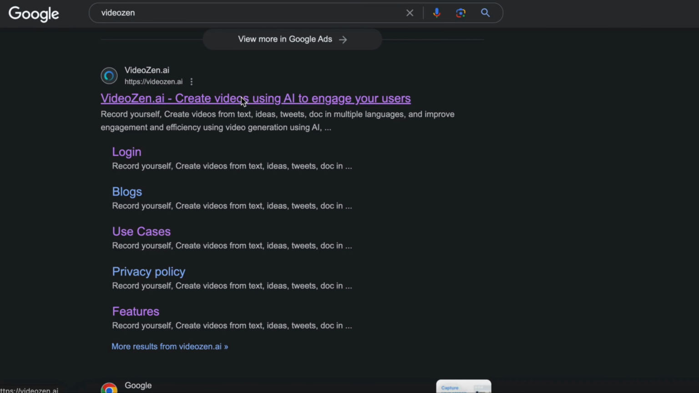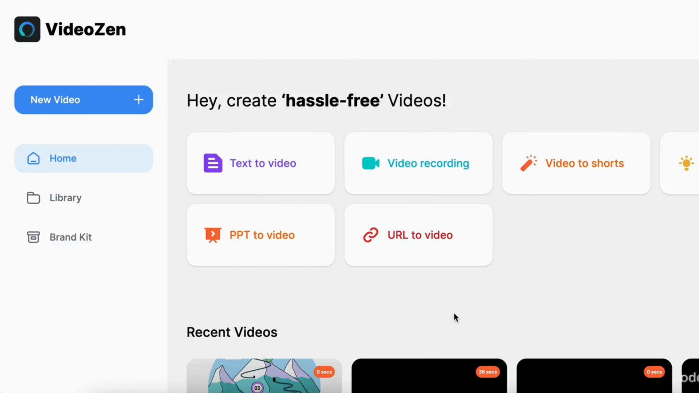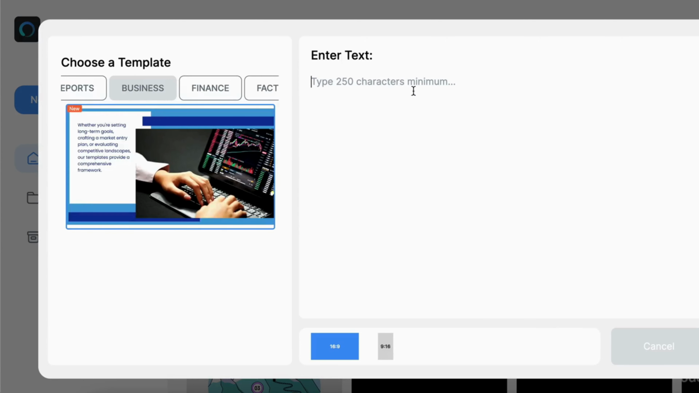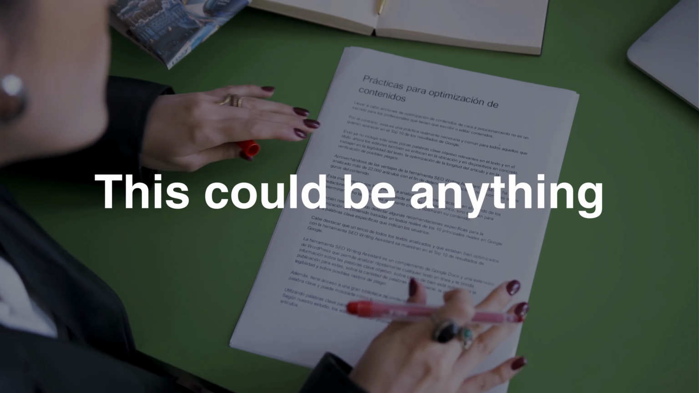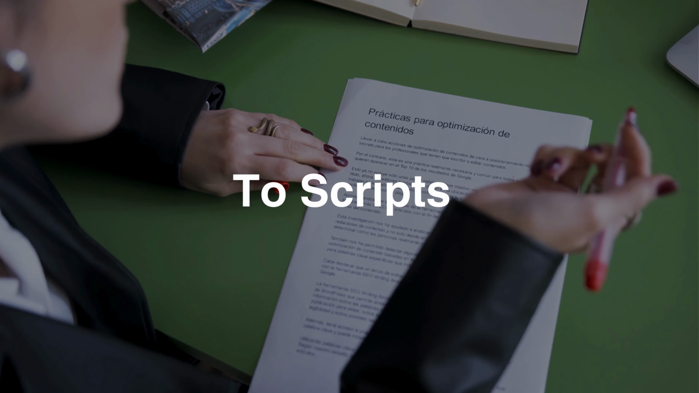First, log into your VideoZen account and navigate to the text-to-video feature. Once you're in the text-to-video section, simply paste your written content into the text box provided. This could be anything from blog posts and articles to scripts.